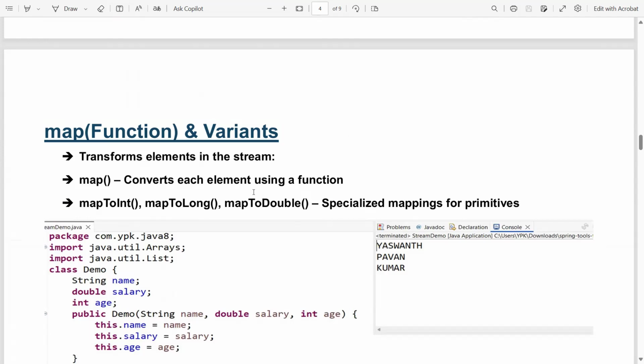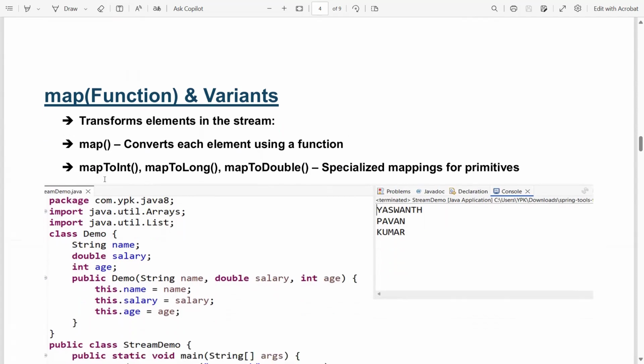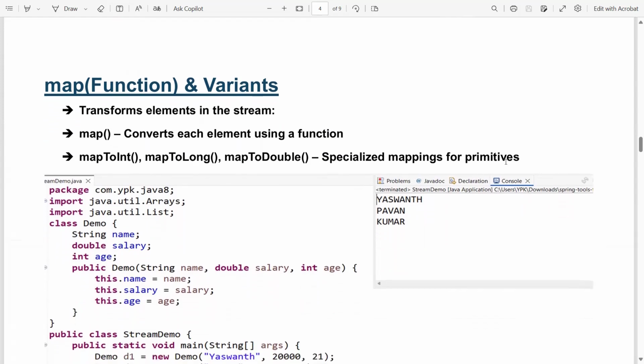Mapping operations are used to transform the stream elements and return the transformed elements as a new stream. This map converts each element using a functional interface. Here map has some sub methods also: mapToInt method, mapToLong method, mapToDouble method. These are specialized mapping methods for primitive types.